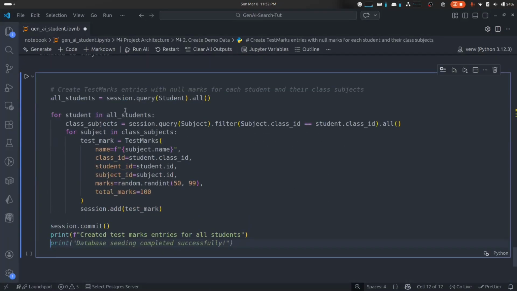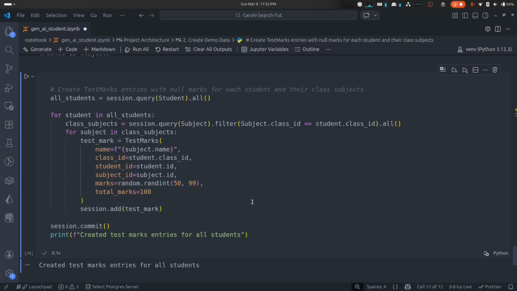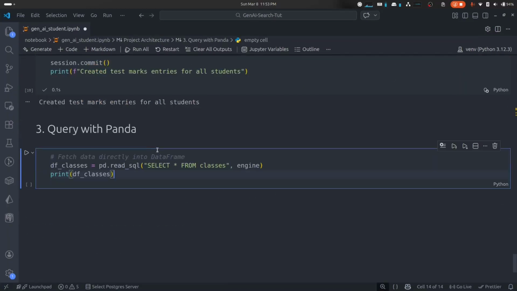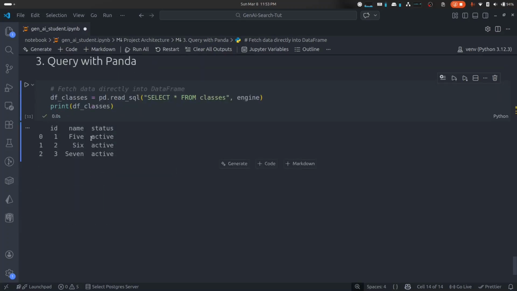Then we will be creating marks for each of the subject for each student, and for marks total will be 100, and we are generating random number between 50 to 99. So let's create those marks. So our marks are created. So next we will be querying the database using pandas. So pd.read_sql, then we will be providing our SQL. So let's see. So this is the table data, ID, name, and status, and these are the 3 classes.